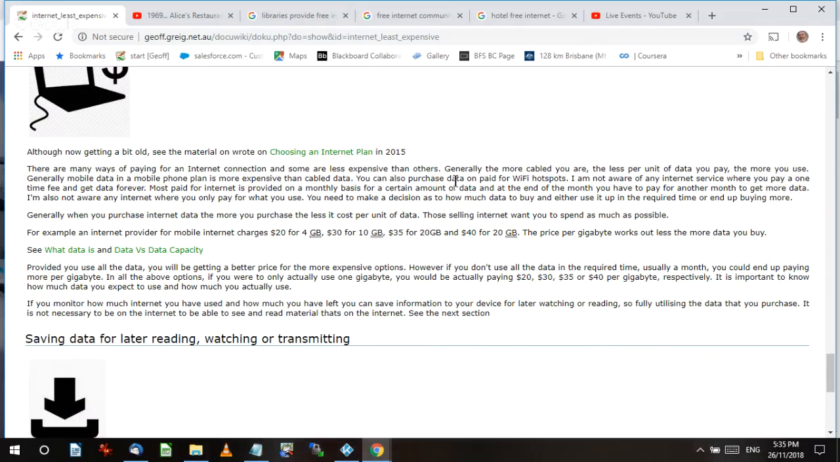You can purchase data on paid-for Wi-Fi hotspots. So that means, as we talked about before, where you can be out somewhere and there'd be a mobile hotspot, you can actually pay for that sort of data as well, rather than the free ones. I'm not aware of any internet service where you pay a one-time fee and get data forever. In other words, you've got to pay more as you're going along. Most paid-for internet is provided on a monthly basis for a certain amount of data, and at the end of the month, you have to pay for another month to get more data.